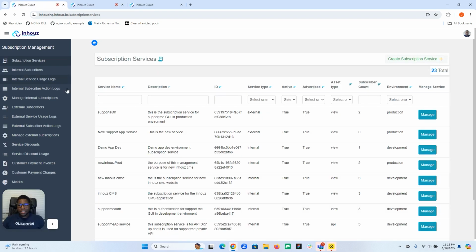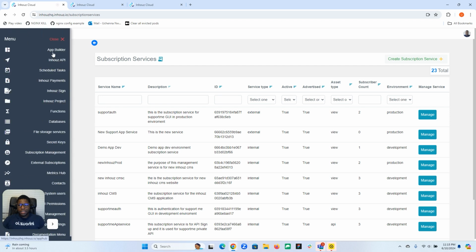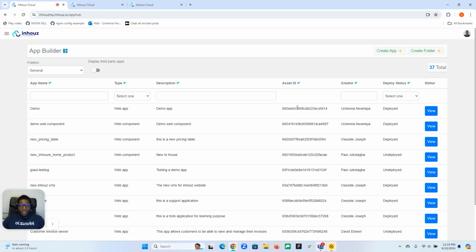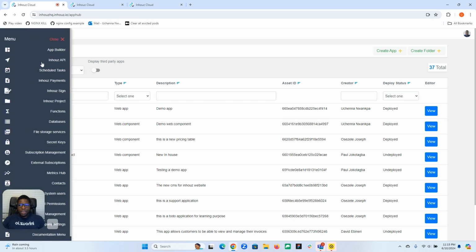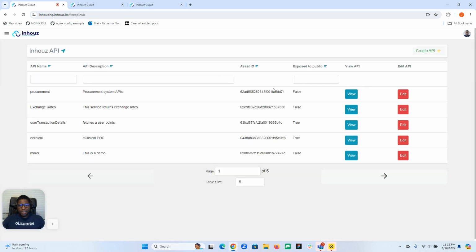To get the asset ID, all you will need to do is, if it's an app, the asset ID is right here in the app builder tab. If it's an API, the same thing, right? The asset ID is right there. You can basically just copy it, put it in your logic, whatever.